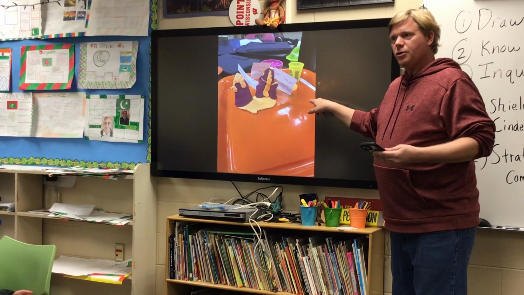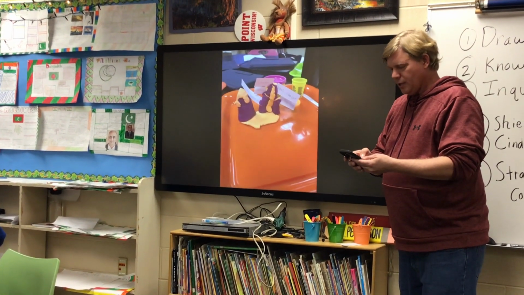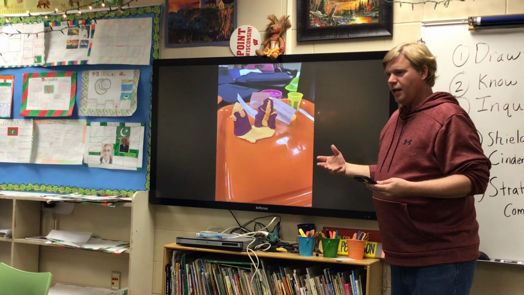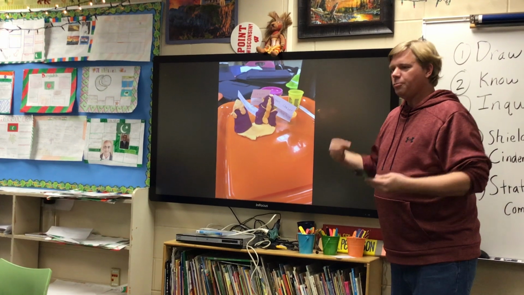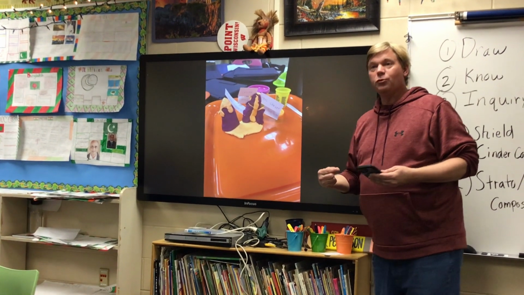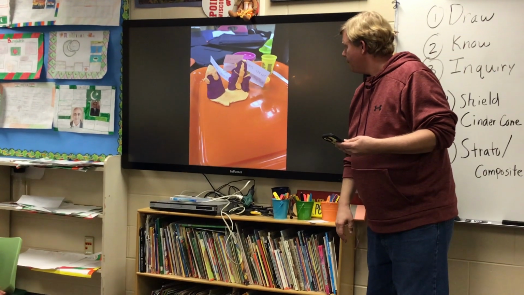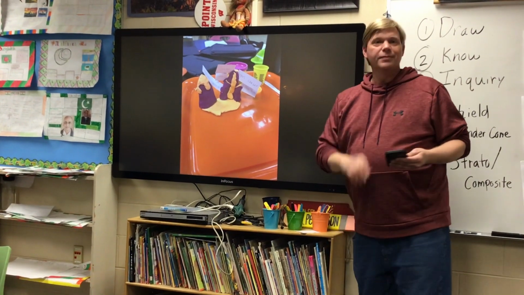After we finish, we'll do a little gallery walk around, and the students can compare theirs with others. And then I have the students explain the process of why and how a volcano erupts. And that was the other part of our formative assessment and what we were doing here today.